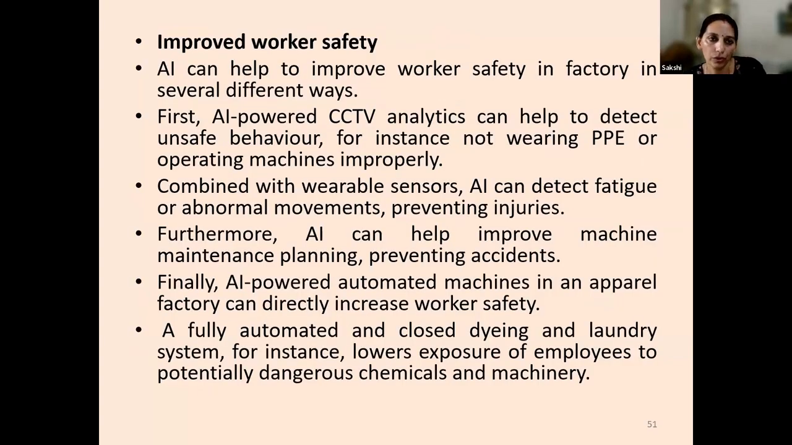As improved safety, AI can help to improve the worker safety in a factory in several ways. AI powered with CCTV can detect unsafe behavior of a particular worker and intimate the person if they are not wearing proper PPE or if they are not operating the machine properly. Then the information can be given so that the worker safety or the danger from some unseen damage can be avoided. So finally, the AI-powered automated machine apparel factory can directly increase the worker safety. A fully automated and closed dyeing and laundering system, for instance, lowers the exposure of employees to potentially dangerous chemicals and machineries.